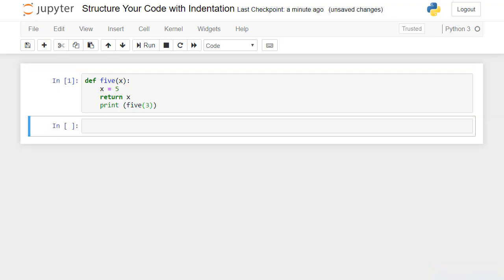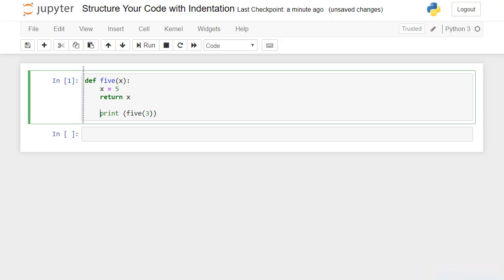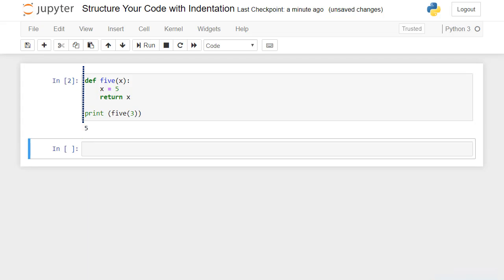Nothing happened. Why? Because printing f of 3 is within a function, so it will be executed only when the function is applied. If we place print on a new line instead, aligned to the def command, the output will be different. How come? The print command is executed on its own, not as part of the f function.